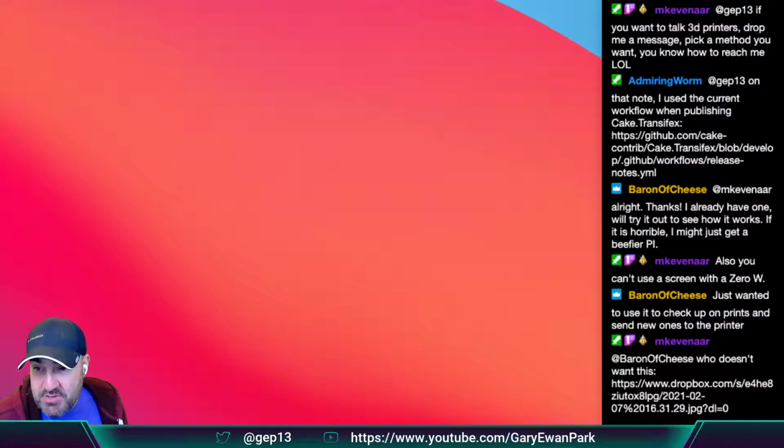On that note, I use the current workflow when publishing Cake.Transifex. So I need to add that in. I need to put that on my list of things I need to put into my add-ins, so I remember to do it. So I'm going to open that somewhere so that I have that for reference.